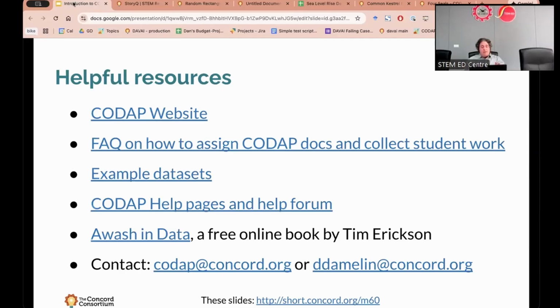All right, there's a bunch of helpful resources on this slide here. Again, you have the link to all these slides, so you can get all these links yourself. The CODAP website has some FAQs on how to assign CODAP documents and collect student work. I know I went through that quickly. We have some other example data sets, but I would encourage you to try and find some stuff that you could localize. We have help pages and a forum where you can ask for help from other CODAP users.